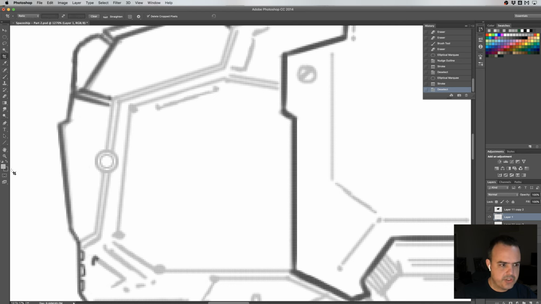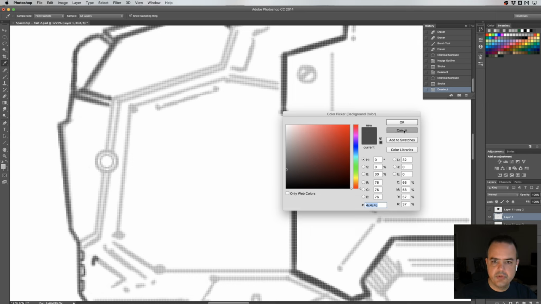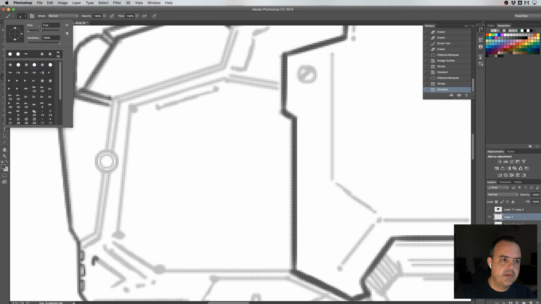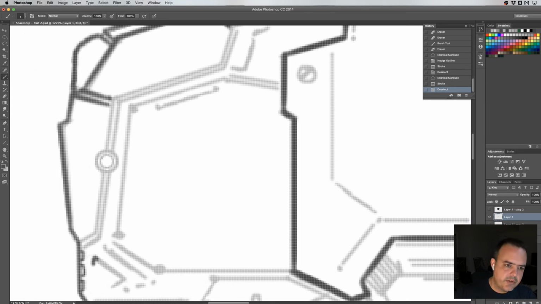Now I'm going to change this to my brush first. X to change to another color, and then number two is going to be too much. Let me put the number one, and then I'm going to create a small detail here. Yeah, following the circle, just following the circle. That's it.